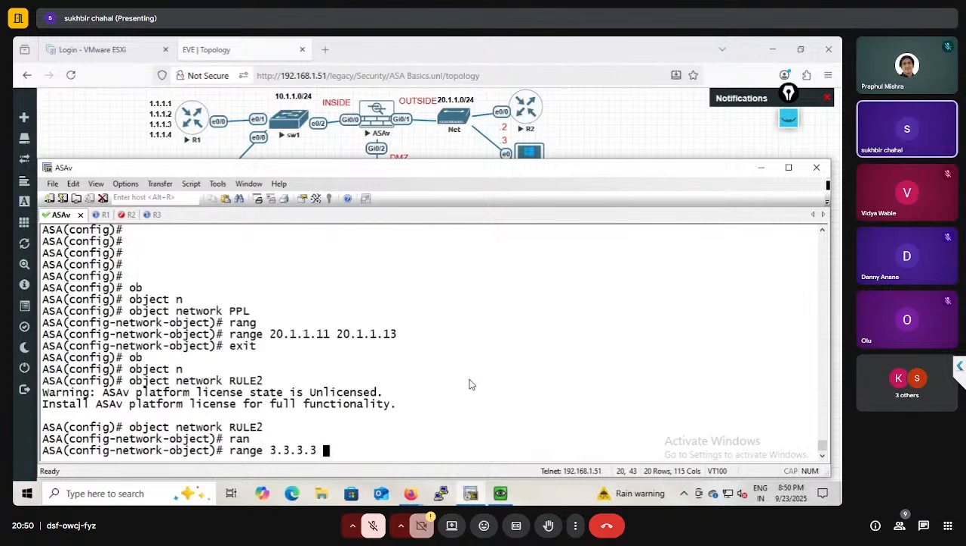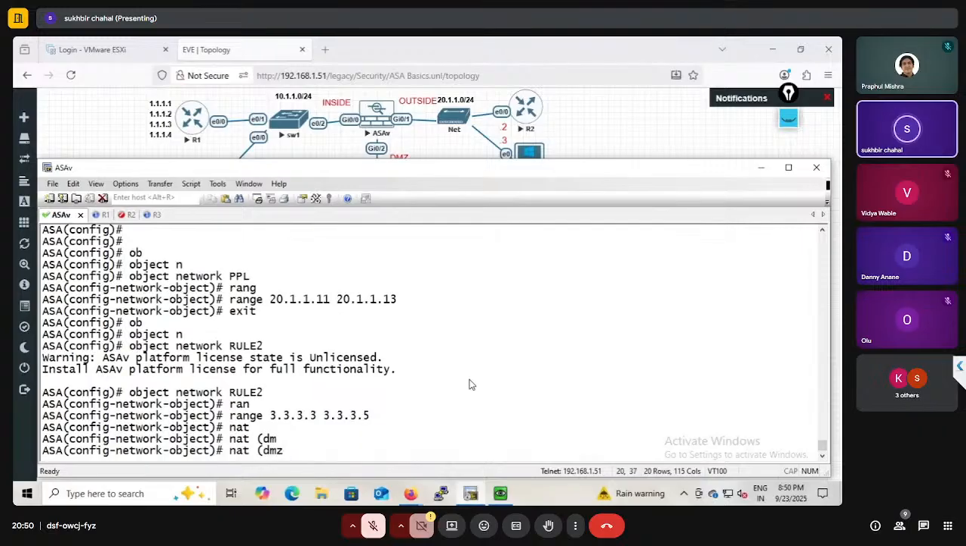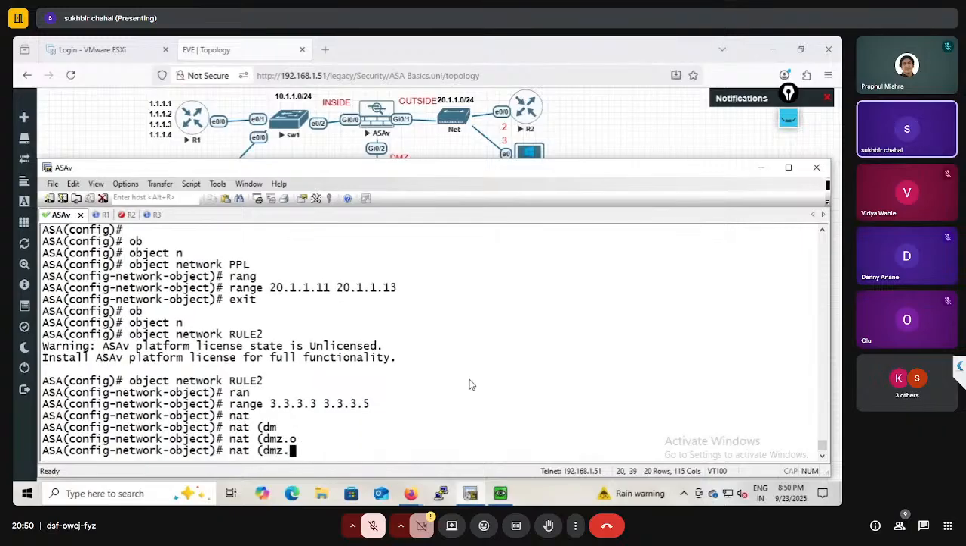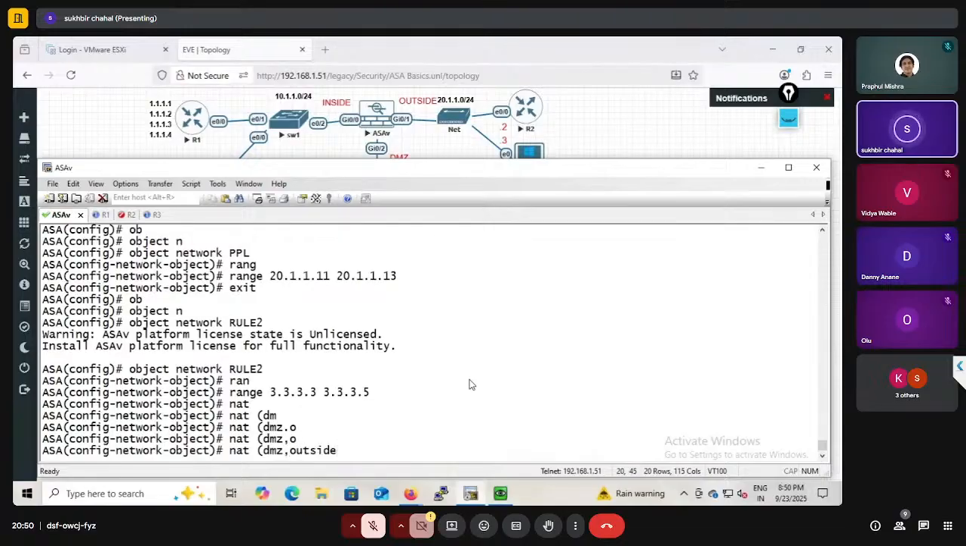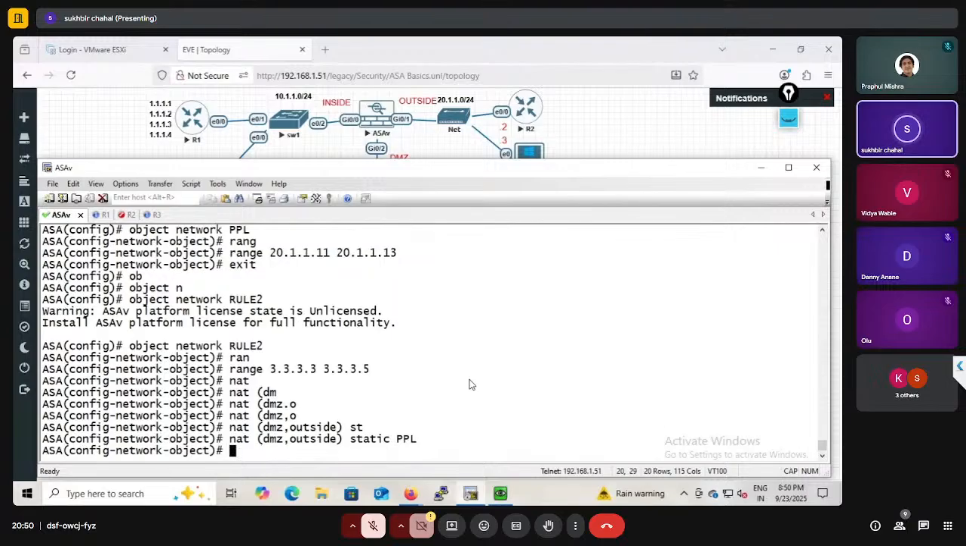And for rule 2, here also we need to give the range, 3 to 5. Okay, and nat dmz outside static and the public network, right?